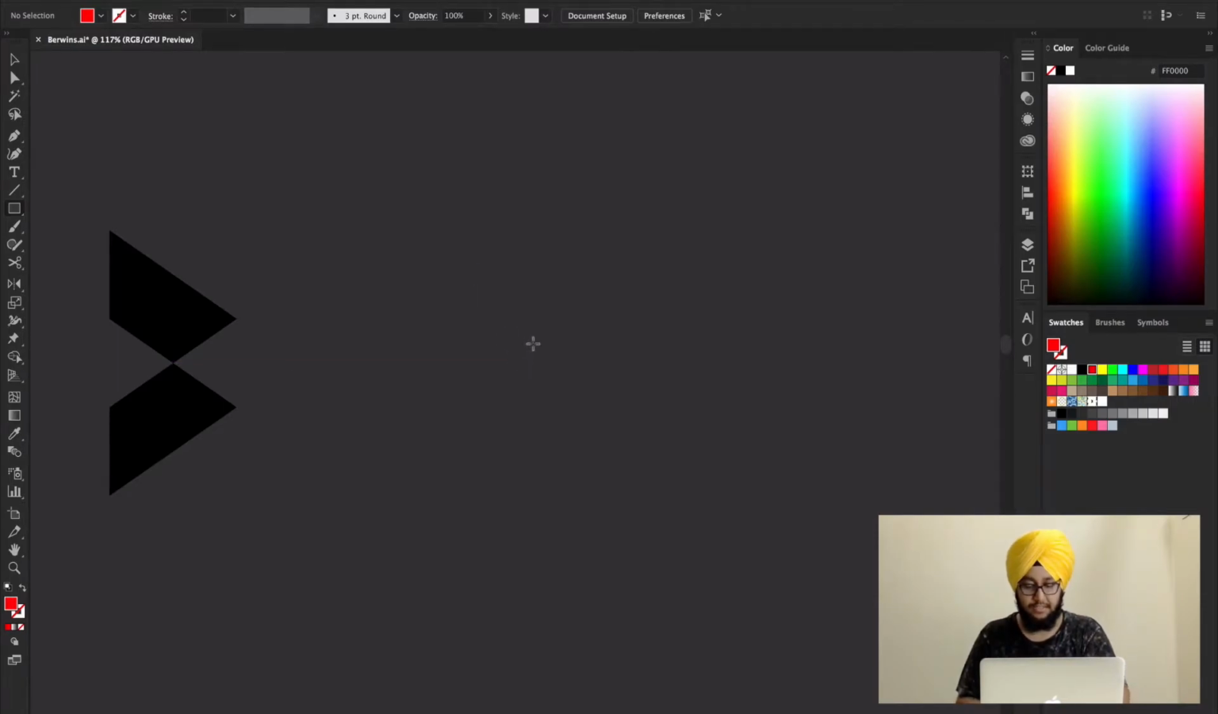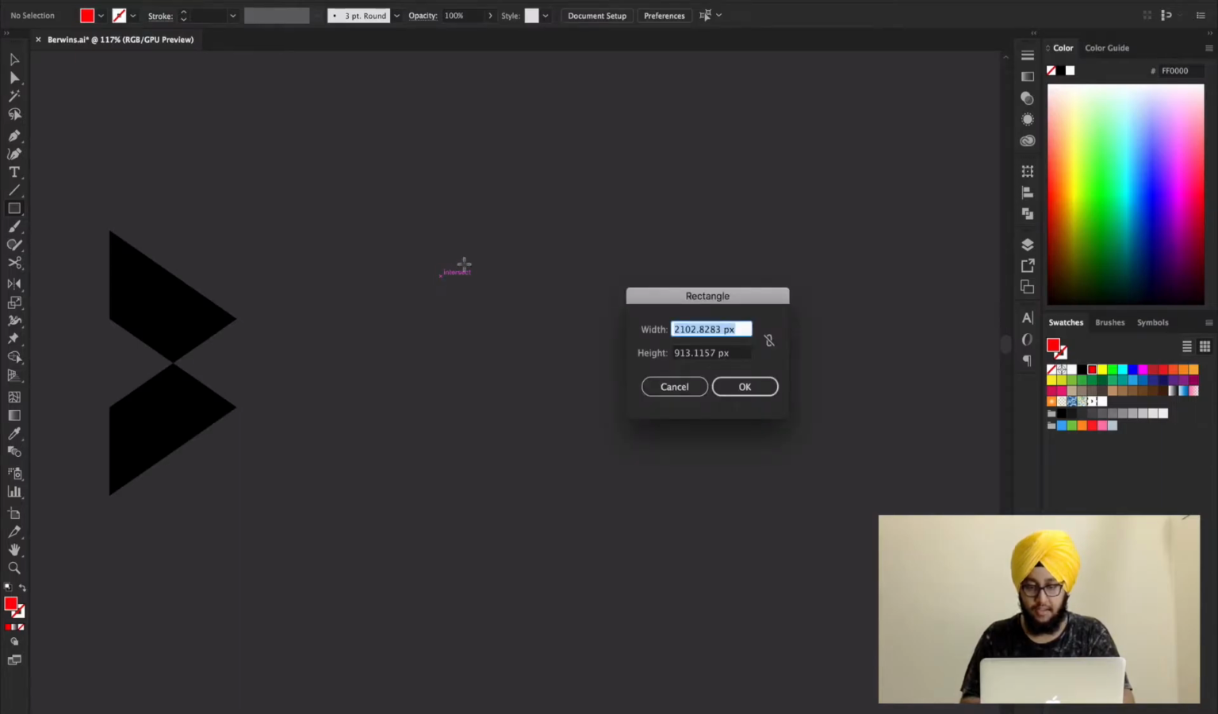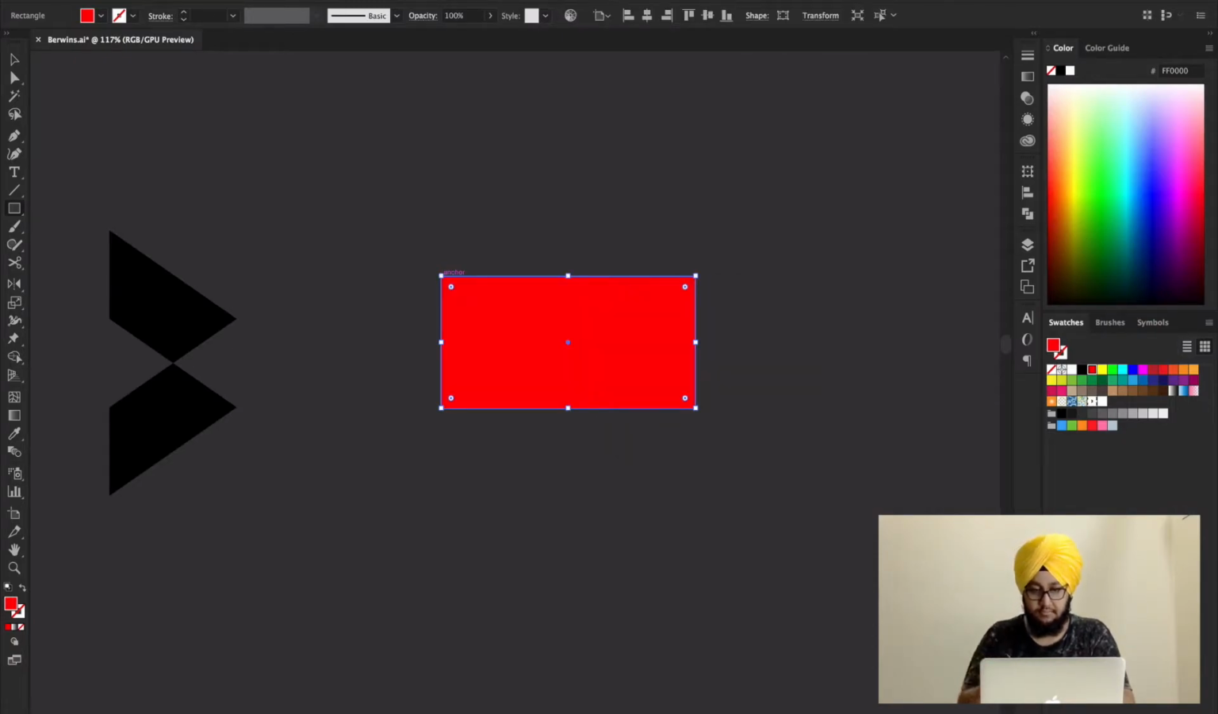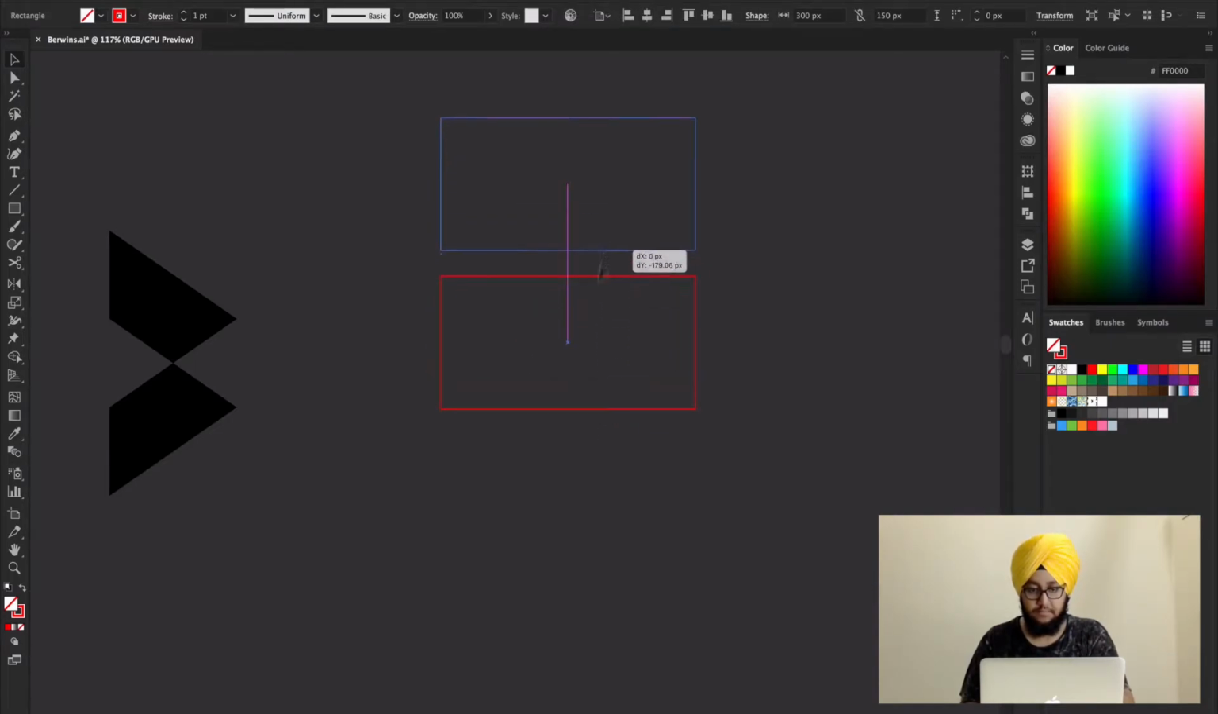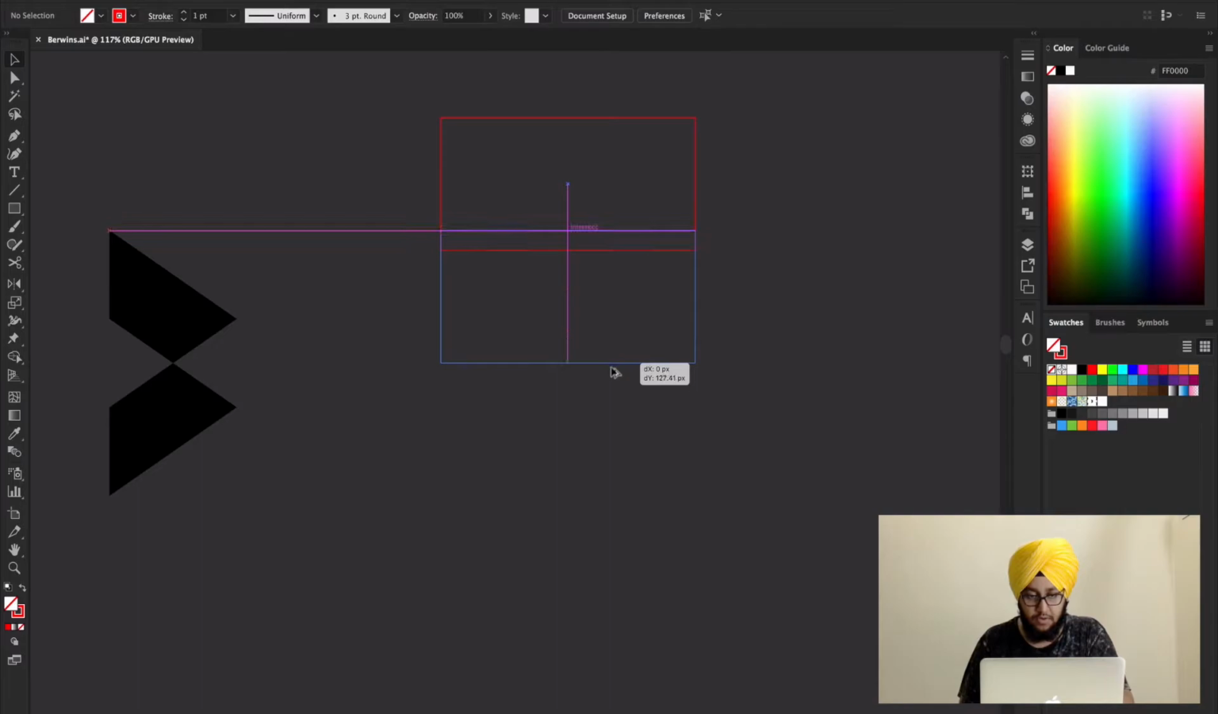You just have to select the rectangle tool. You can hit M on your keyboard and you click, and then for the width you have to enter 300, and for the height you have to enter 150. Hit enter. Now you just have to hold Option or Alt on Windows and copy it and then duplicate it, and so basically you have 3 rectangles stacked together.